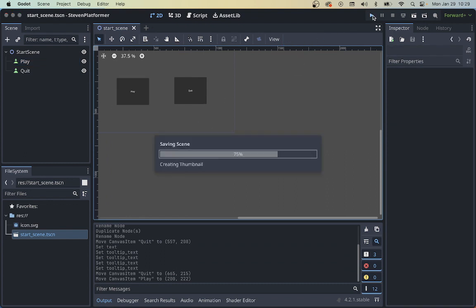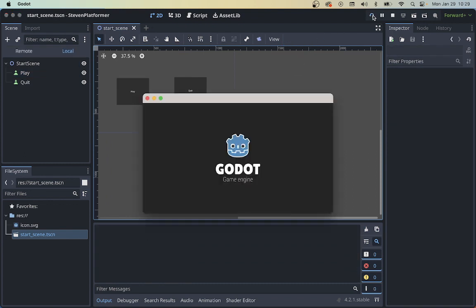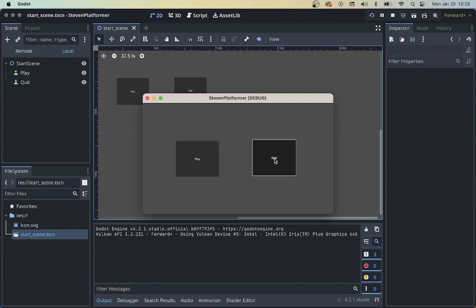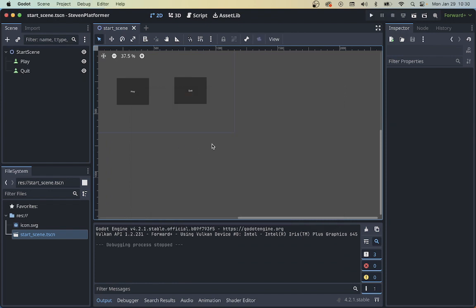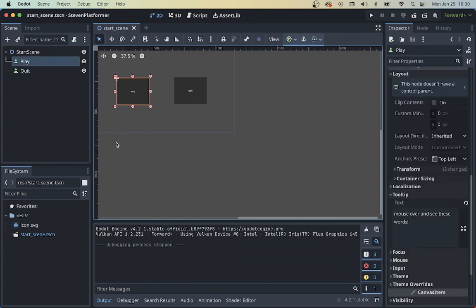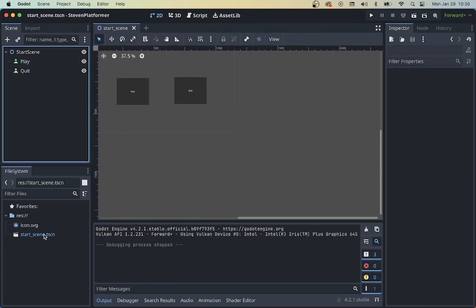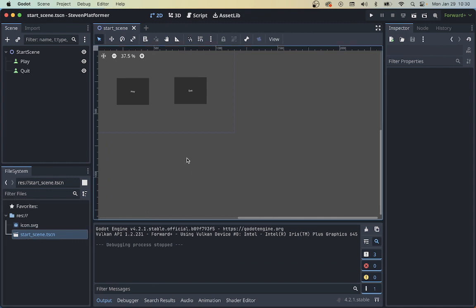Let's go ahead and play this. Just seeing how it looks, play button, quit button. Nothing happens when I click on these things. When I mouse over play, I see words. When I mouse over quit, I don't see words because I removed that functionality. This is good. You'll note that they are here in the scene, but they do not exist in the file system. So I haven't made a new play button file. It's just part of the scene file.